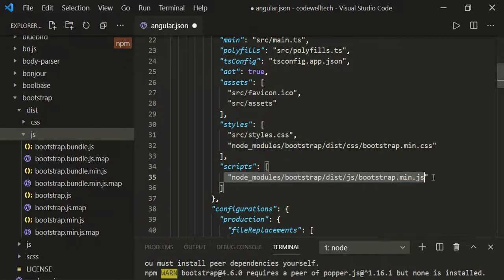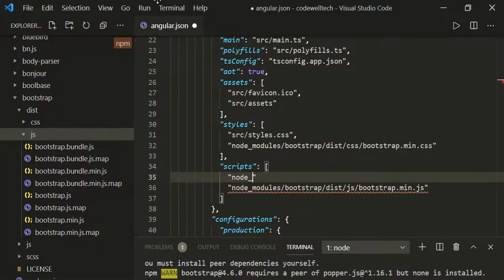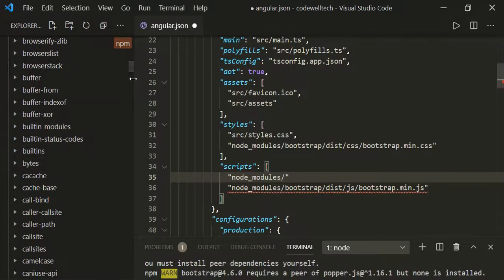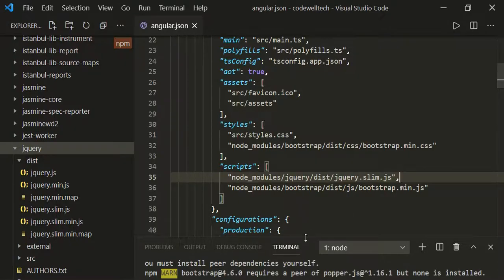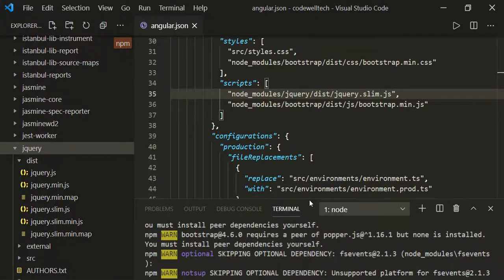Since Bootstrap is depending on jQuery, we need to add that one first. So we need to add it here. Here order matters, otherwise you will see an error. node_modules/. So let's go to jquery. node_modules/jquery/dist/. You can see jquery.slim.js. It is a lighter version compared to min.js. That's why I'm adding the slim.js. Now just save it. Now let us go and run our application.